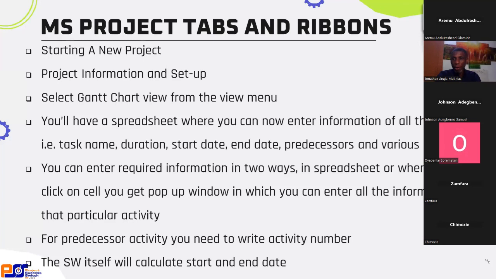Okay, Mr. Aremu, I can see your hand. Yes, sir. My question is, where you had the WBS, do you just insert the column? Yes, once you insert the column, you just bring WBS. Okay, good. Let me stop sharing so that I can answer this question well.